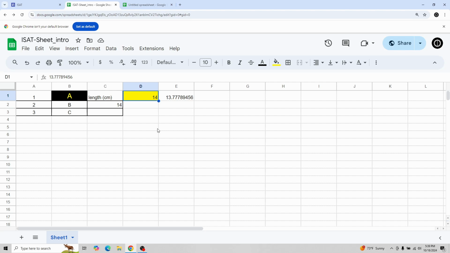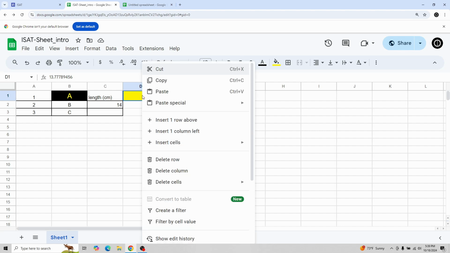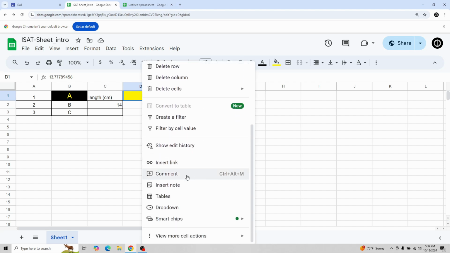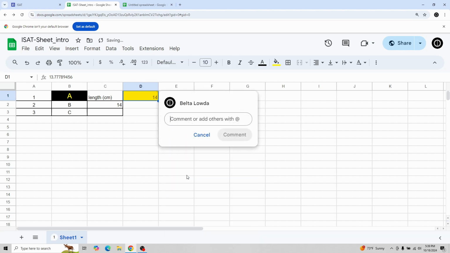One other thing that I wanted to do in my notes here is to make a comment. So I'm going to show you how to make a comment. You can click on the cell, whichever one you want to make a comment on, right click and go down to comment. Then you can type in a comment. This is an input cell. Place your favorite number here.